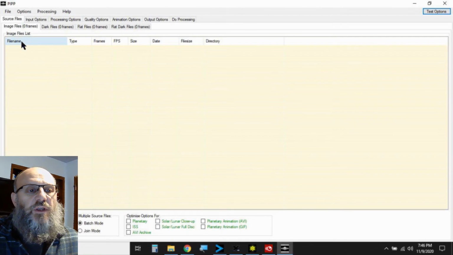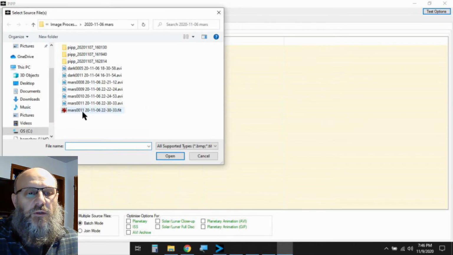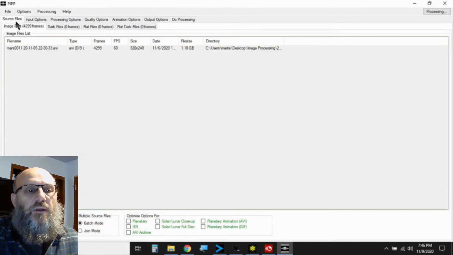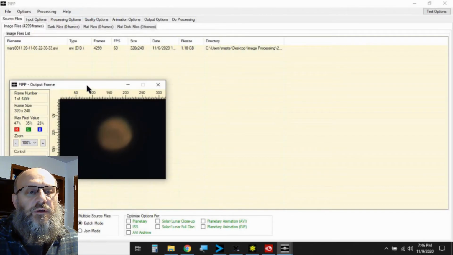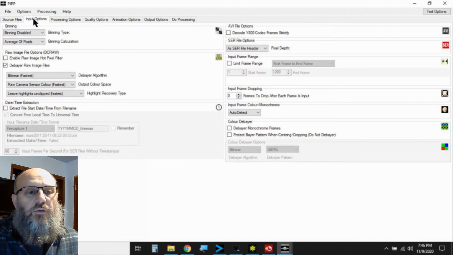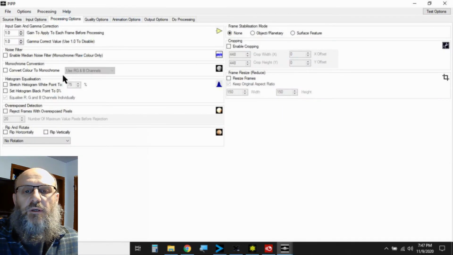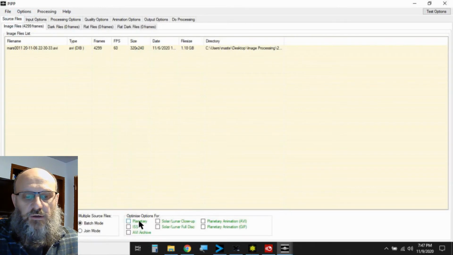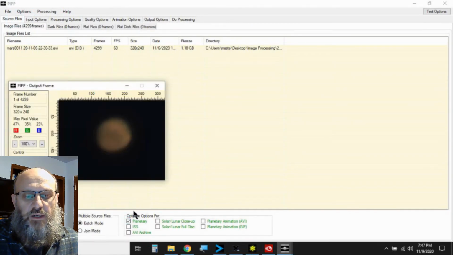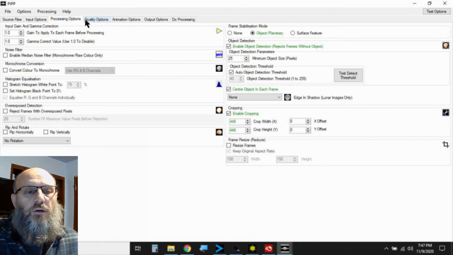So this one's a little bit different. You can add a source file. Same thing, I could grab that file. There it is. And I can walk my way through all the various tabs as far as setting more parameters. I think I probably need to pick down here planetary, and that'll help set some of the default settings. But you walk your way through.